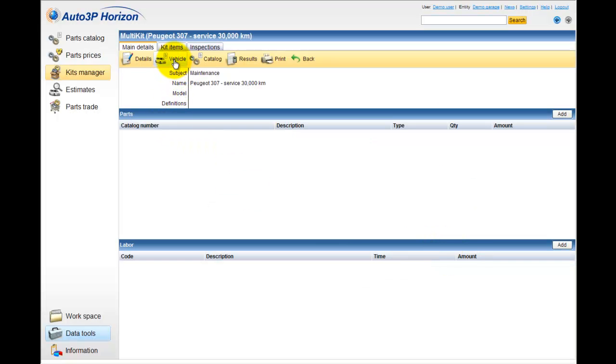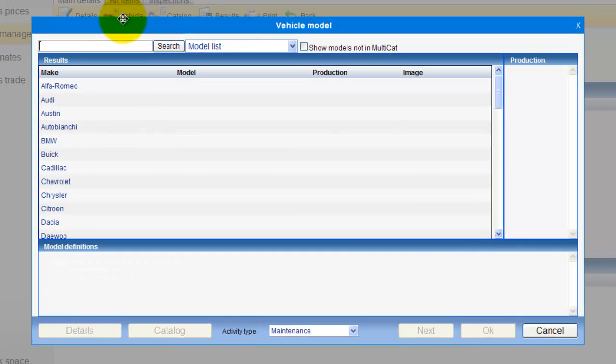We can define the vehicle from this button. We can go to the catalog to select the parts and the labor and to calculate the items into this service. As we can see, here we would see all the details of the model and the make. Here we will see the list of parts and the list of labor. Let's start with the vehicle definition, and we'll click on this button.